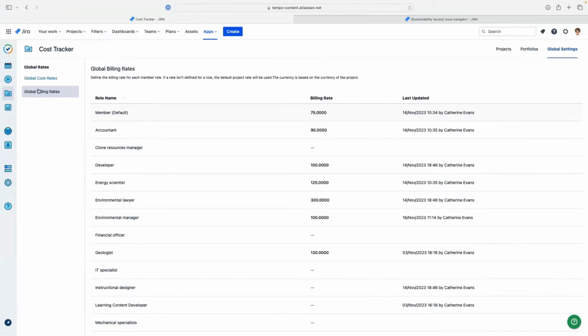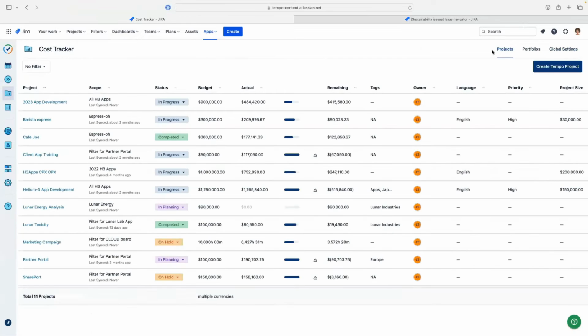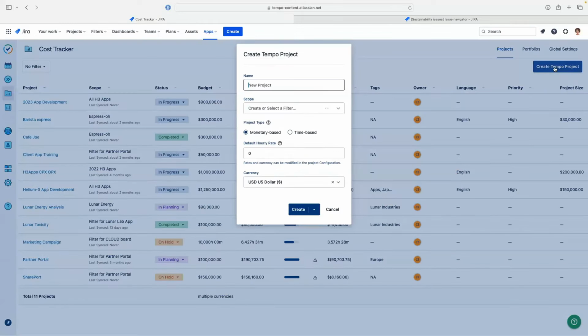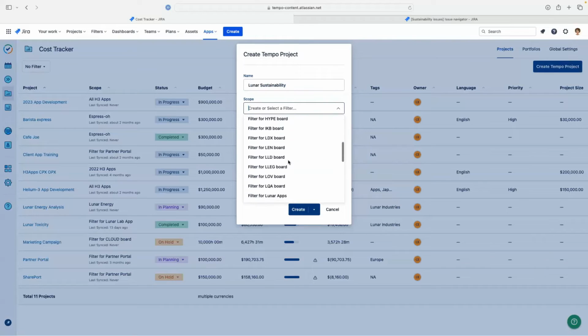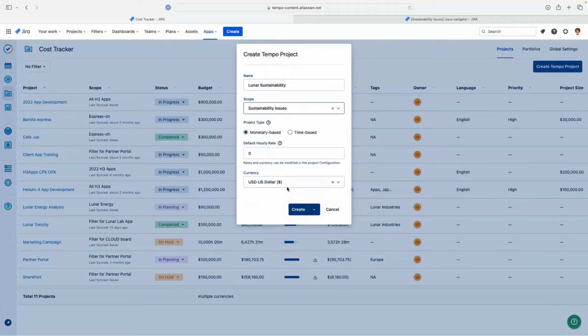To go back to the home page, you can either click this icon or click projects. Either one will bring you back to this home page. As I said, these are all the projects that I have on my instance. The simple thing is to create a Tempo project, so let's get started with that. This is going to be my lunar sustainability contract. And here's where you check the filter. You can create a filter from here, but I already have mine way down here, the sustainability issues filter.